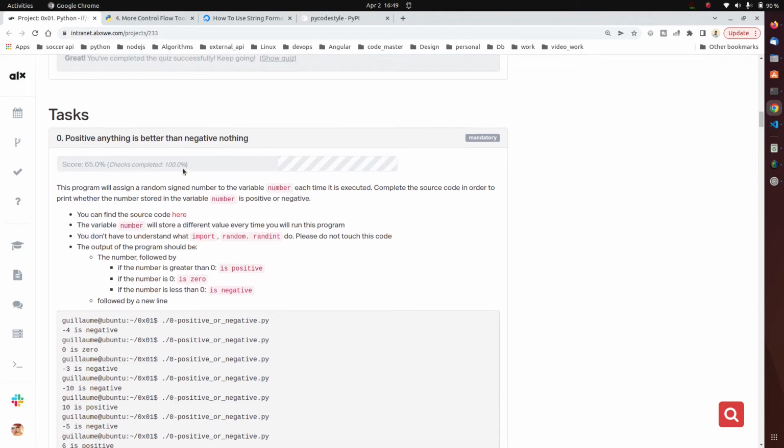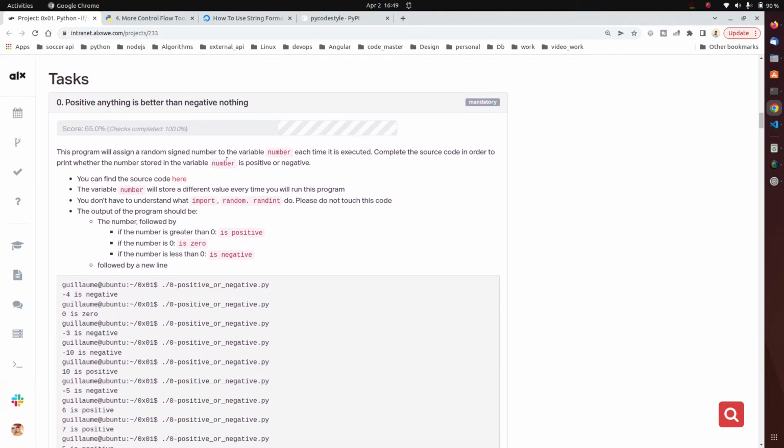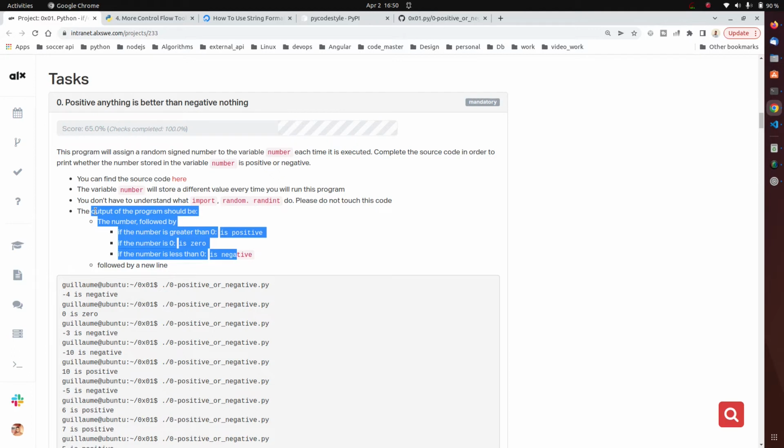The first task says we should write a program that assigns a number to a variable number, and it also says you can find the word source code here. Meaning there is code that has been given to us but is not complete, so we need to complete it. The output of the program should be the number followed by what? If the number is greater than 0, it means it is positive. If the number is 0, it is 0. And if the number is less than 0, it means it is negative. So they want us to write a solution, right?